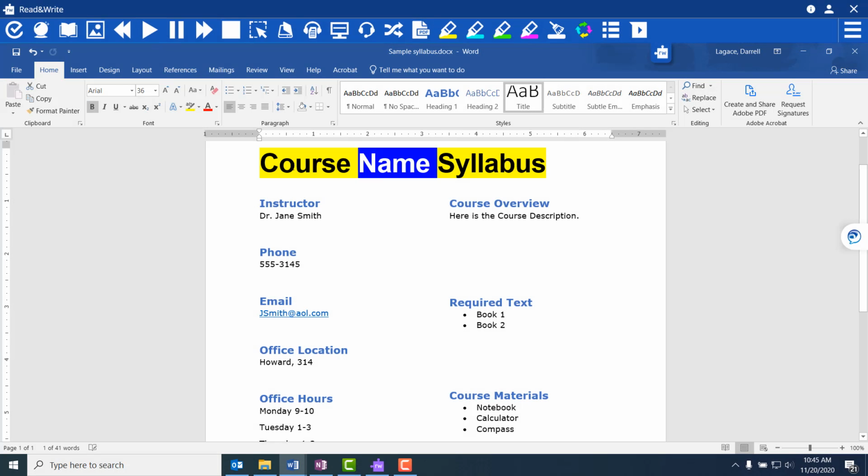Play. Course name syllabus. Play. Microsoft Word document. Sample. Instructor. Microsoft Word document. Sample. Jane Smith. Play. Microsoft reference. 555-3145. Play. Microsoft Word document. Reference. Play. Email. Play. Microsoft Word document. Play.